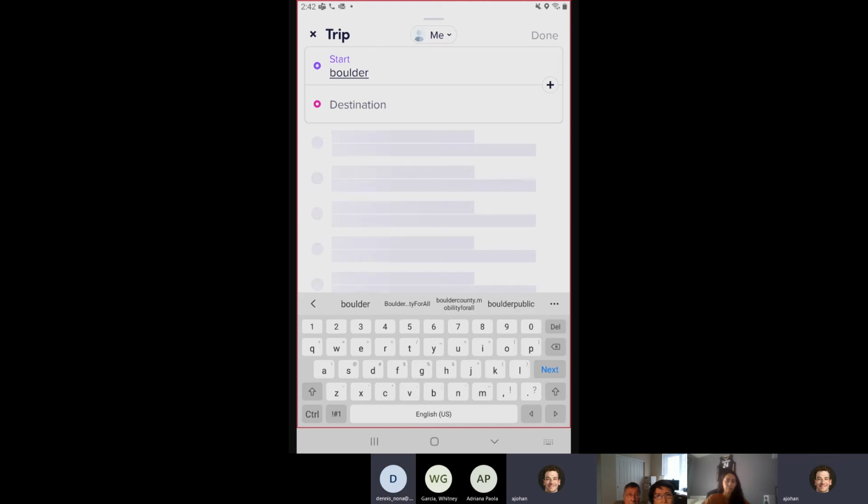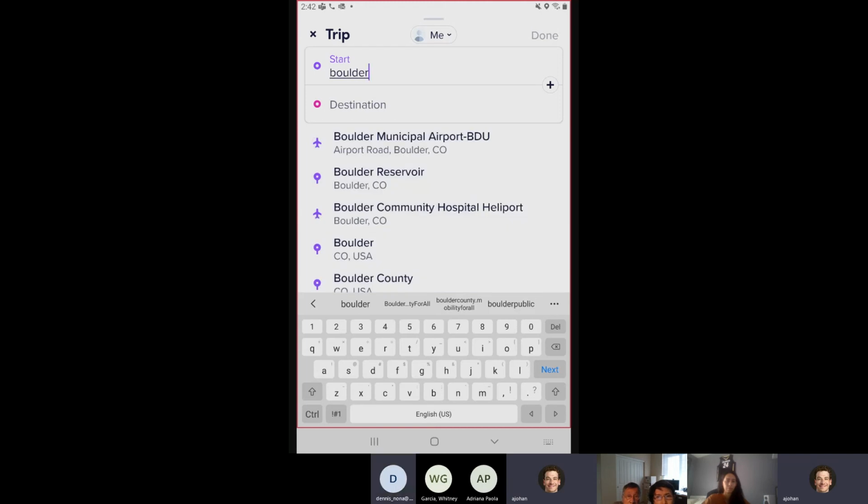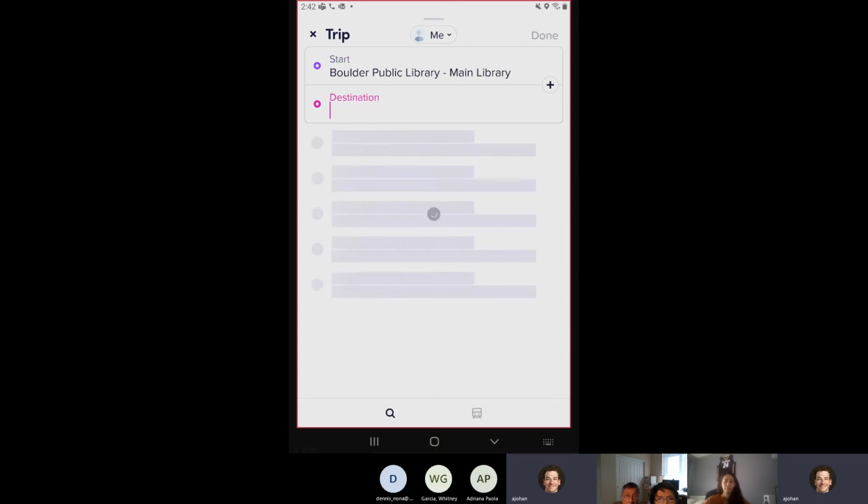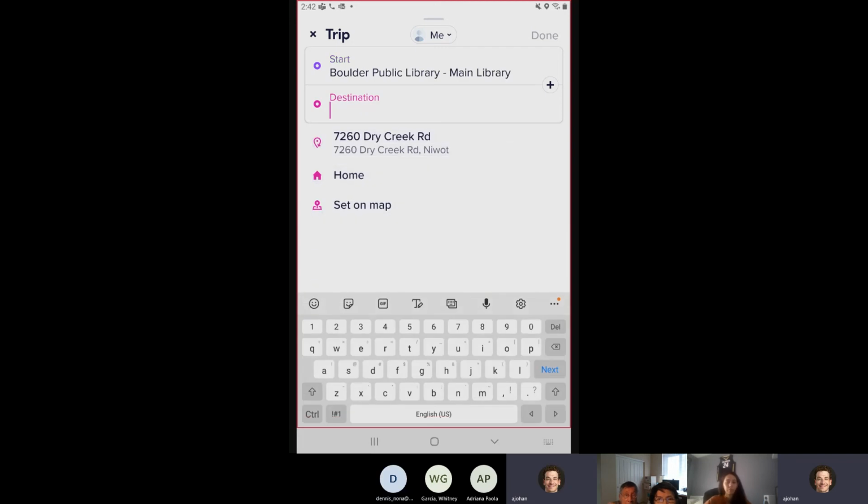So I just start typing it in, and it's pulling up what it thinks I'm going to be typing. So far, we have the municipal airport, the reservoir, the community hospital. Those aren't what I'm looking for, so I'll keep typing. Put in library, Boulder Public Library, main library, that second option there. That's what I was thinking, so I'll click on that one. So that's the start of my trip.